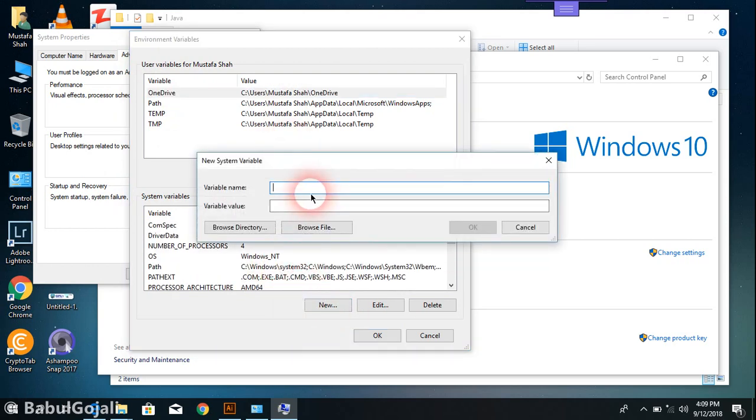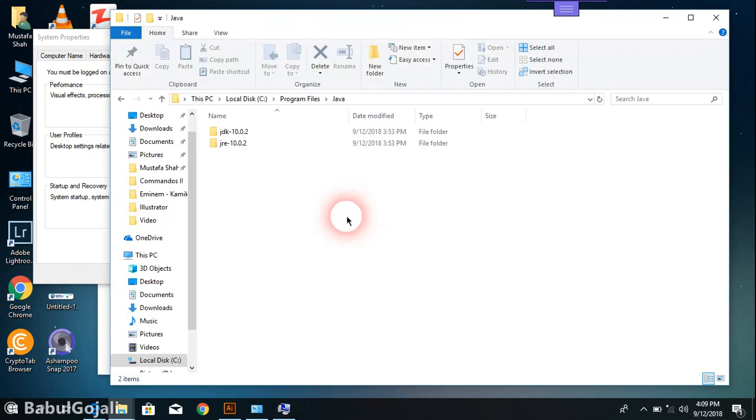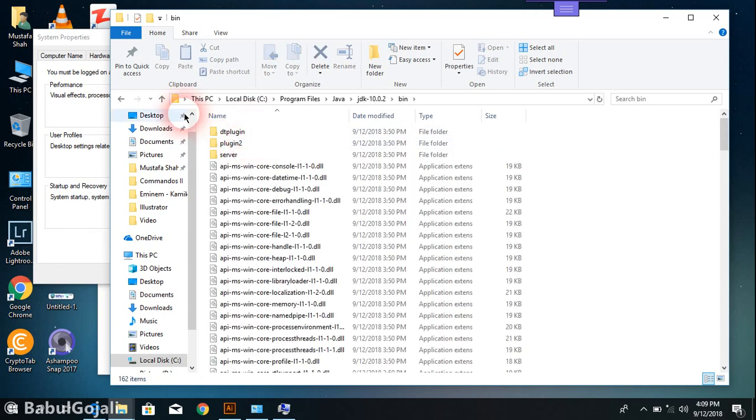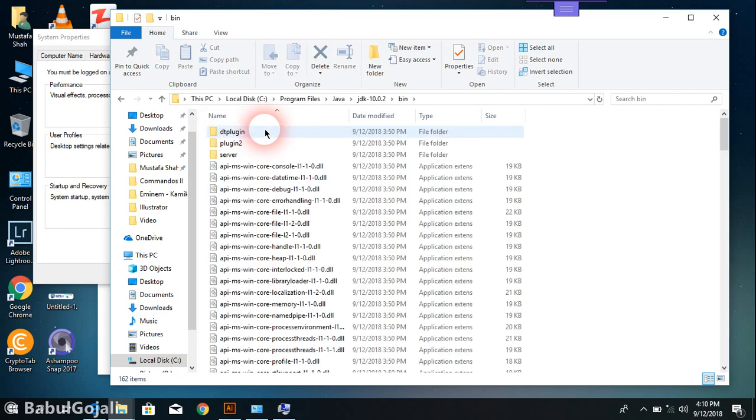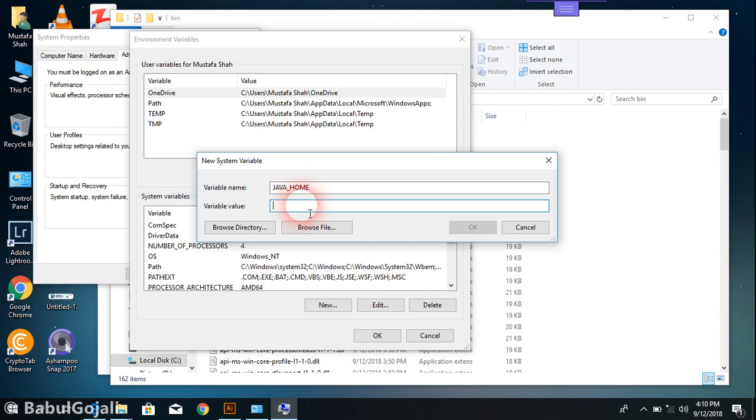Click on new. Here type in JAVA_HOME in caps. After that you need to paste the path of the Java development kit, like here it is. If you are on Windows 7, you would need to manually go to the bin folder. You don't need to paste the location of this folder. You have to open this. Inside here, this is the bin folder. You need to copy this path and paste it here. But if you are on Windows 10, you would just go to browse directory and you can browse it and paste it. Both options work. Paste it here and click OK.